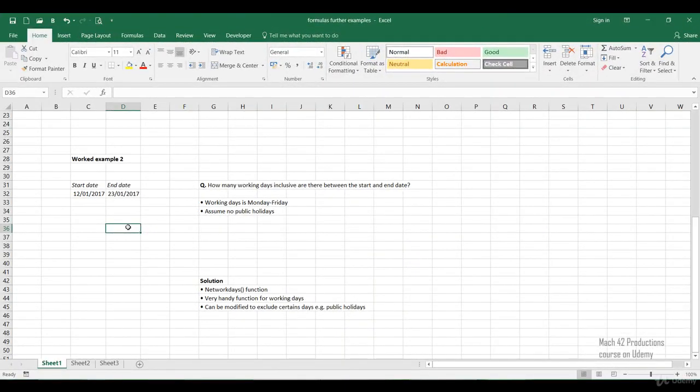Okay, so let's look at our next worked example. Here we have two dates, a start date and an end date. Our start date is the 12th of January 2017 and our end date is the 23rd of January 2017. Now we are going to ask the question, how many working days inclusive are there between the start date and end date?